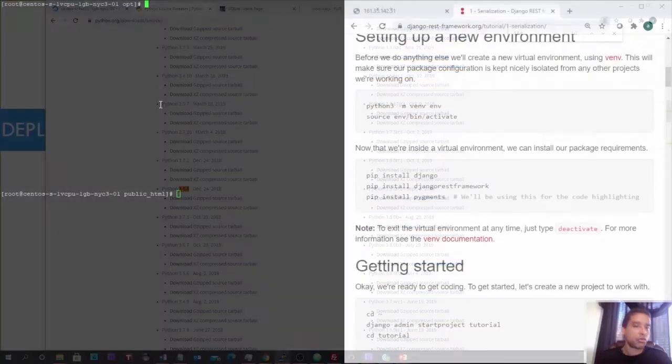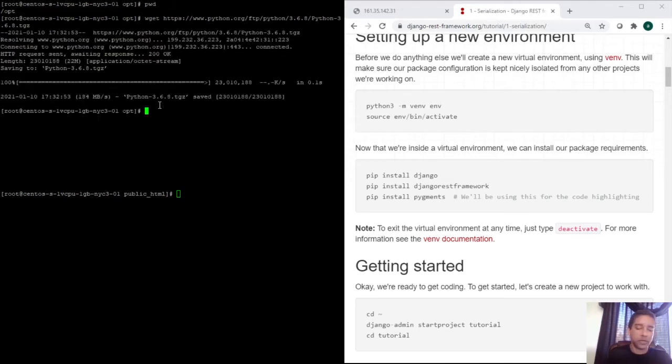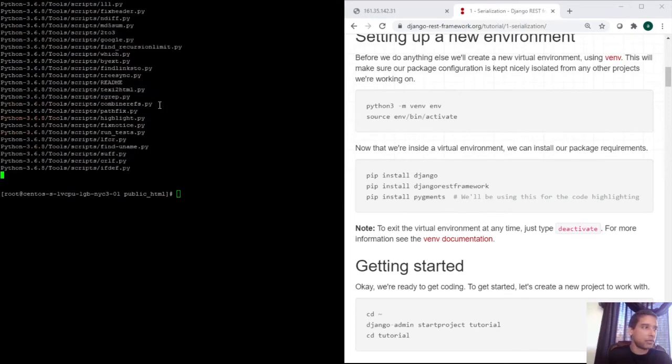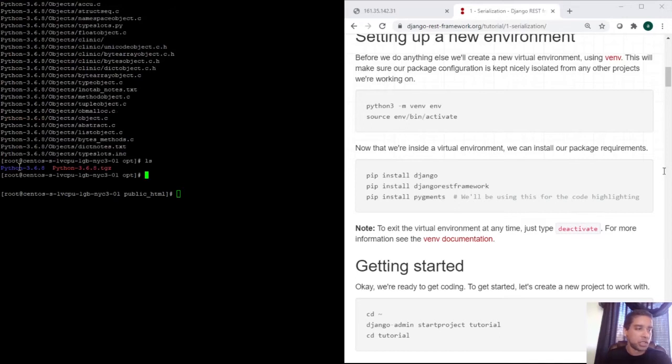So we're going to head back over to our command line. In the opt folder, you can see that I'm going to download that file and put it in there using the wget command. So we'll do wget and the link that we just copied, and if I do an ls, you can see that now it's there. Now let's go ahead and unzip that folder. I'm going to do a tar xvfz and then the name of it. And if I do an ls, you can see that I have the unzipped version here.